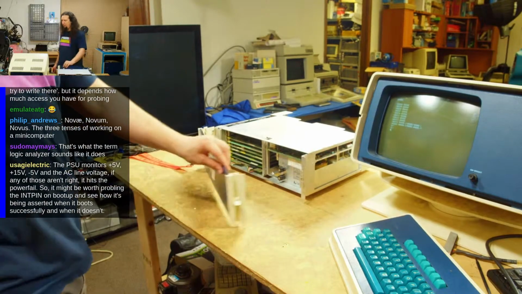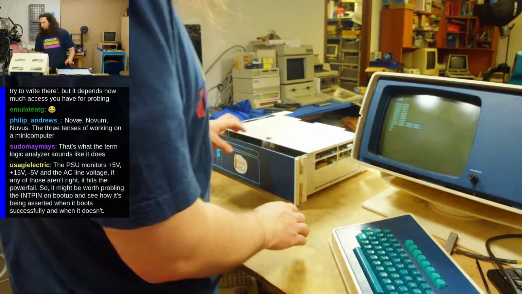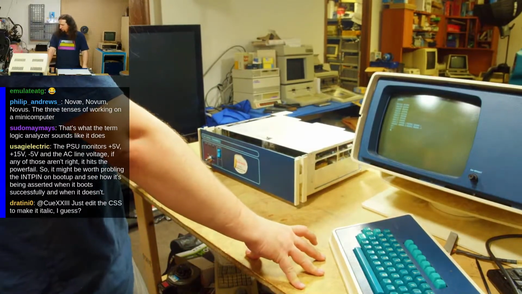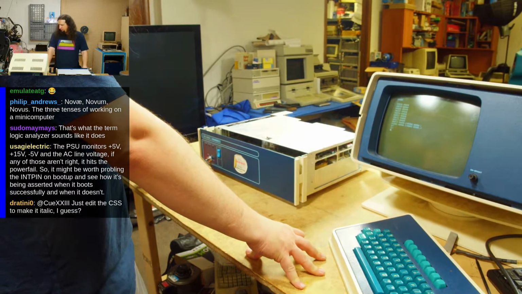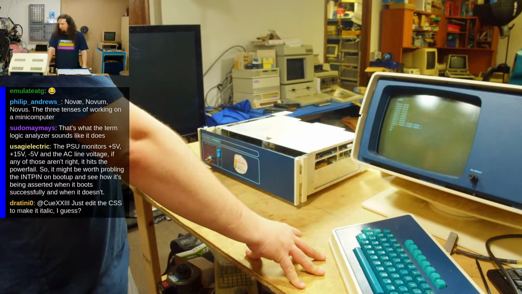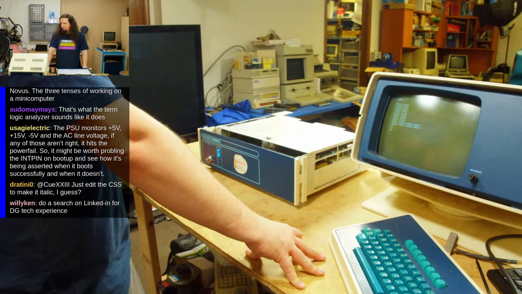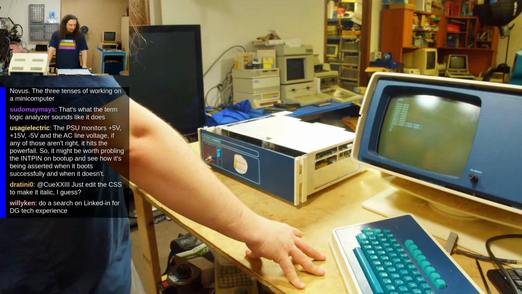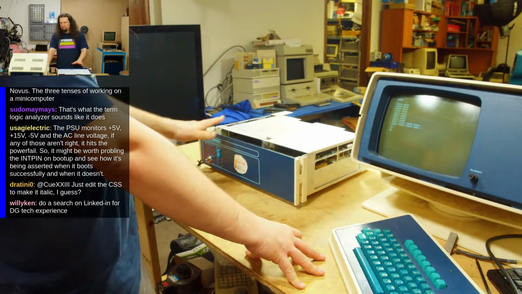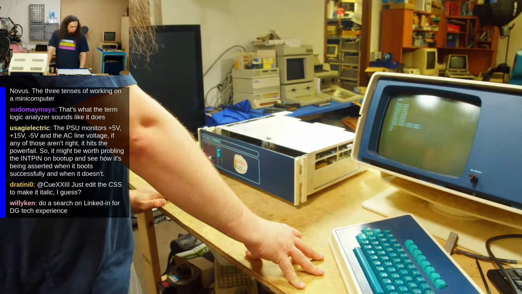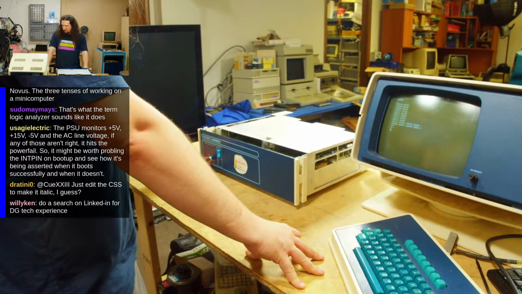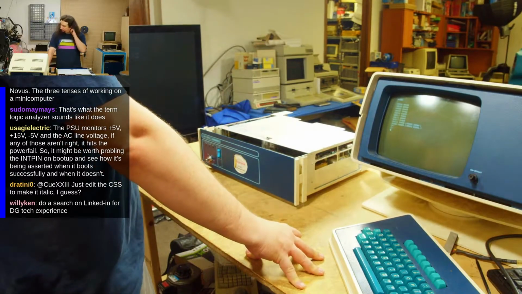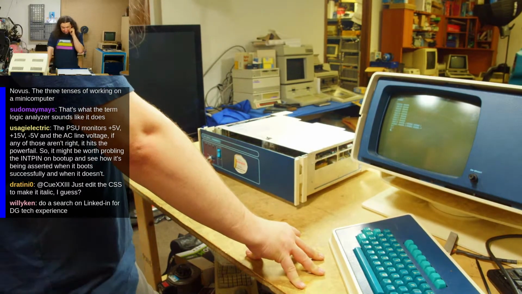Well, this is going to be an interesting one. The PC's monitors the AC line; if any of those aren't right, it hits power fail, so it might be worth probing the INT pin on boot up to see how it's being asserted when it boots successfully and when it doesn't. We might have a race condition too, where the INT pin goes high after. If it's not the power switch, then it could be that, and watching it could show that. But I think we're going to have to do that on another day, because we are out of time here.